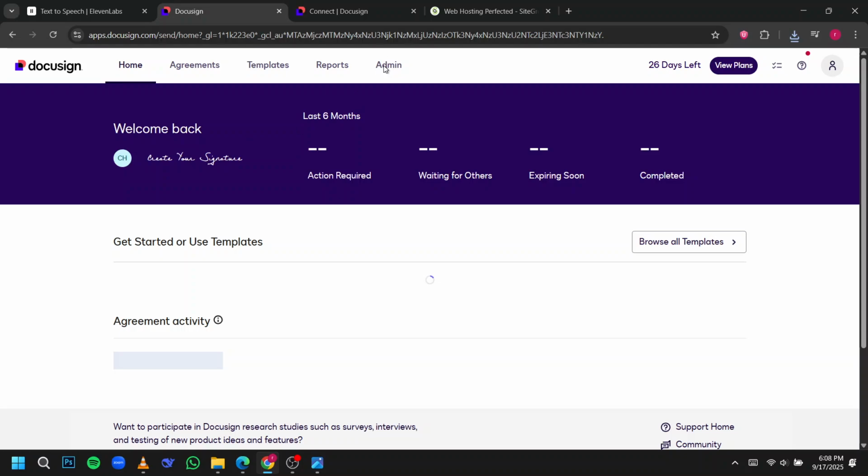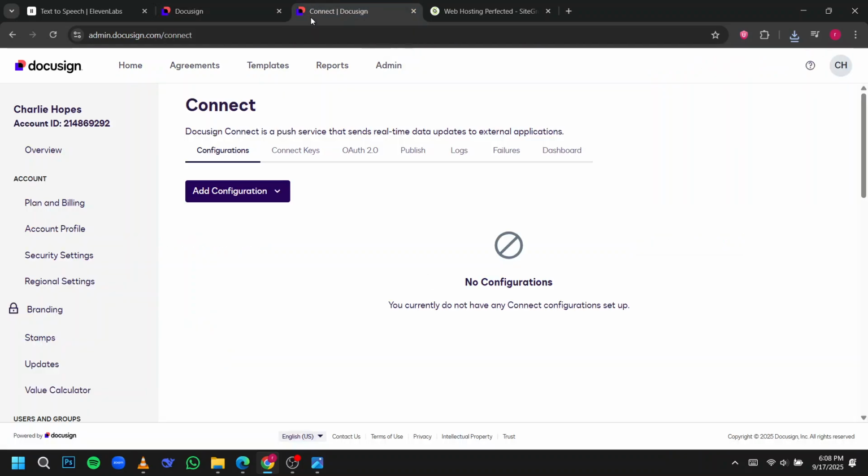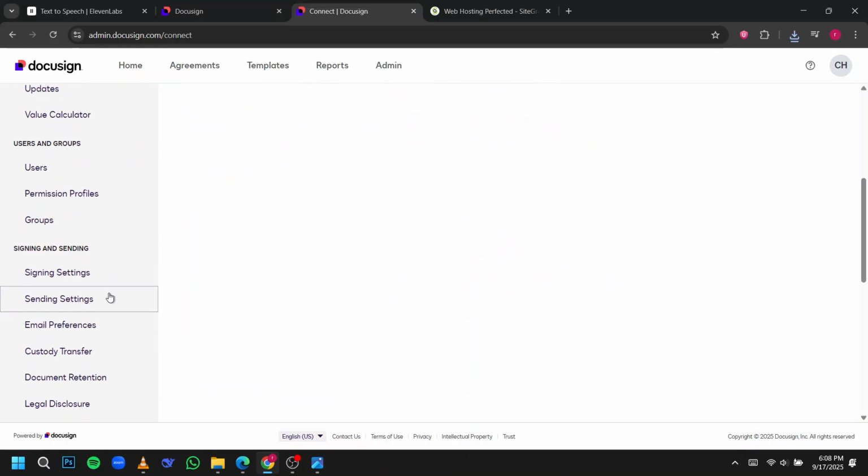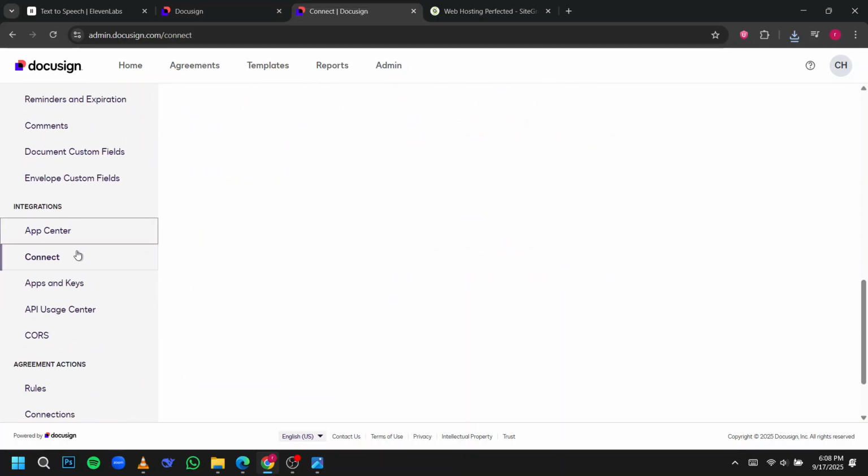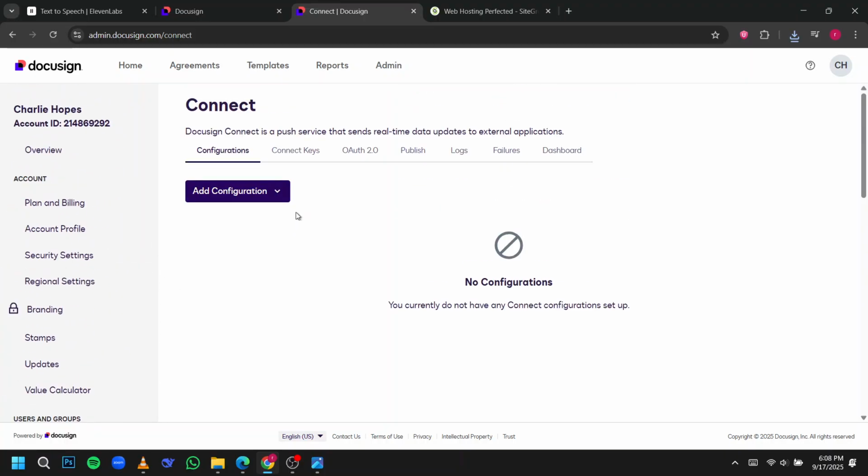Next, head over to the admin section. This is where all the settings and integrations are managed. In the admin dashboard, look for the Connect option and click on it. This is where you'll add new integrations.